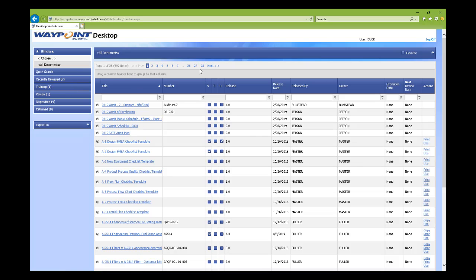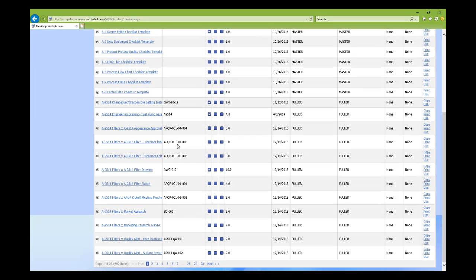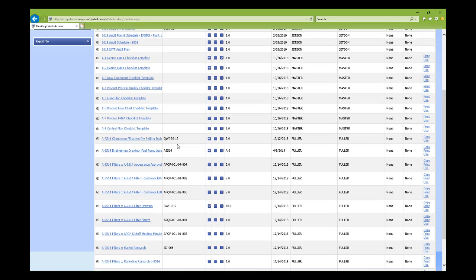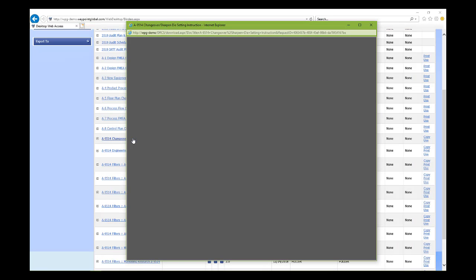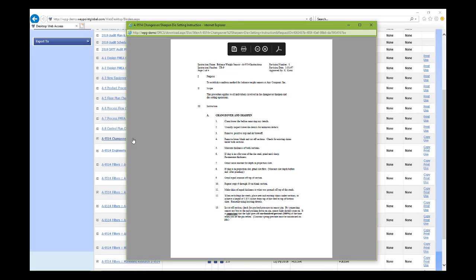We're going to take a look at the All Documents binder here, and you can see you can have many pages of documents that show up in a binder. In fact, I've got 28 pages of documents here that show up in this binder. By default, there are going to be 25 documents that show up on a page here. In order to view a document, it's as simple as clicking on the document title, and then it's going to be presenting you with the individual document.